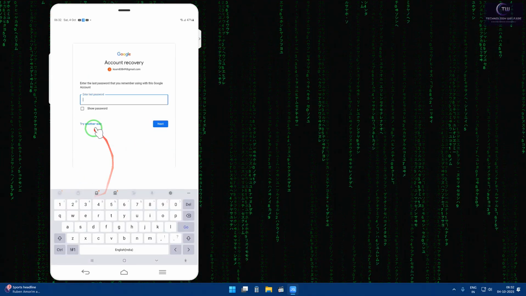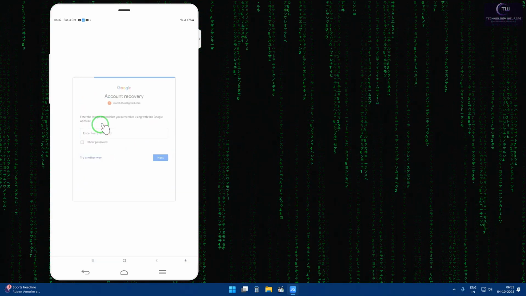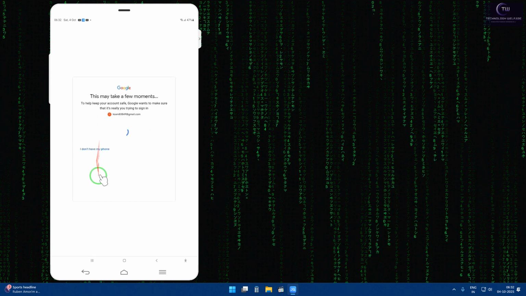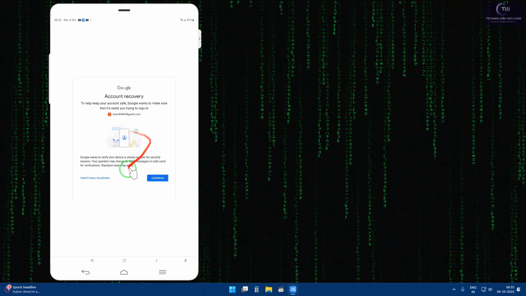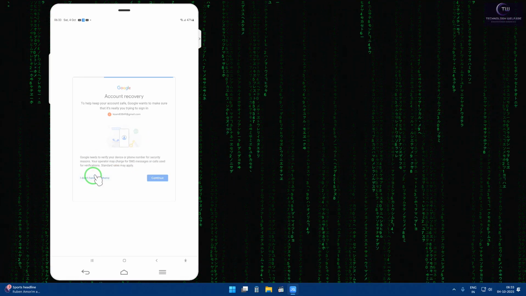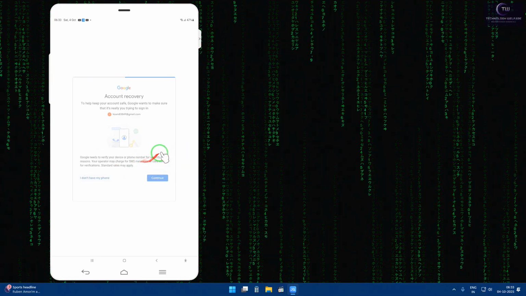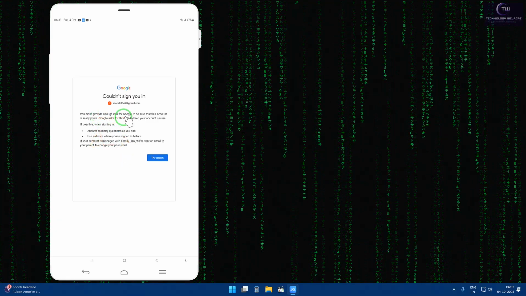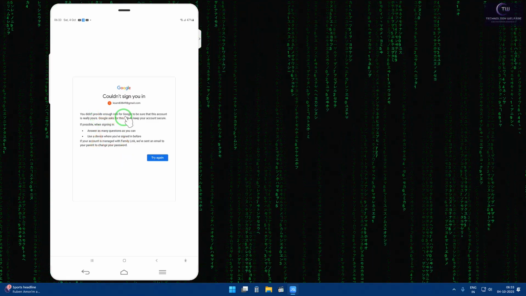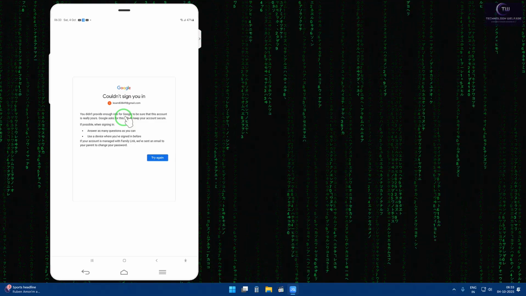When we tap on it, it is asking for the last password. Fine. We will attempt another way. Now we don't have a phone number, and here it is asking for verification, a number for security, which we don't have. So now it is saying that you did not provide enough information for Google to show that this account is really yours.